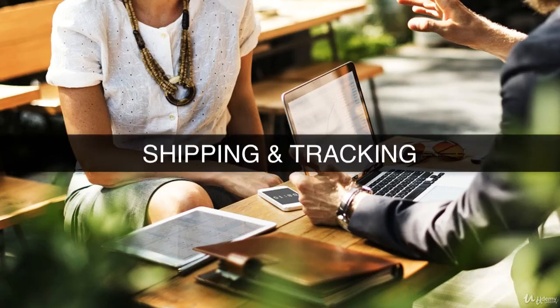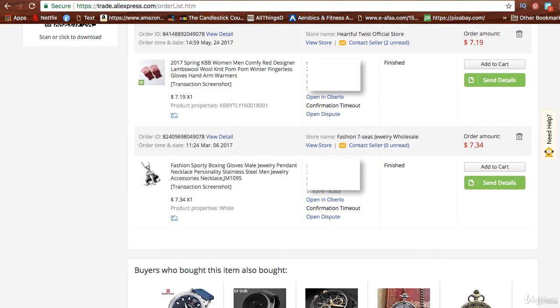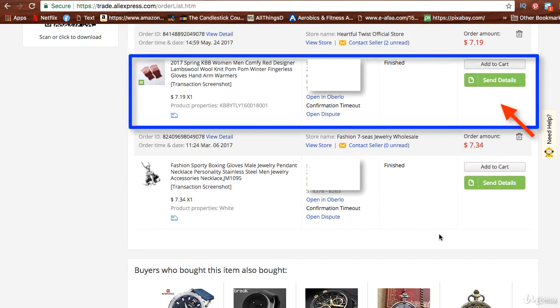So one of the most important things about taking your product and shipping it to your client is actually to put tracking on it. So when you're buying the product from AliExpress, you gotta use the tracking that they actually give you. So here is an example of a product that I actually bought on AliExpress. I took this product and I'm drop shipping it directly to my client.